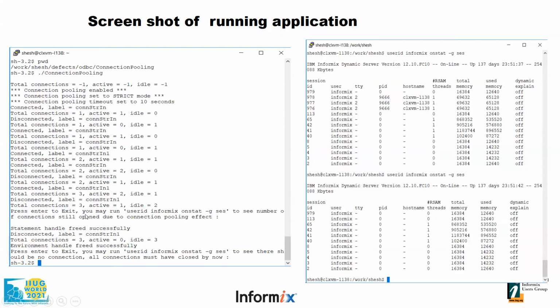Once the operations are done, you can disconnect. And on the server side, using the onstat -g command, you can see how many connections are available. While executing, you can see there are 3 connections available. Once they are freed, you can see there are no connections available.